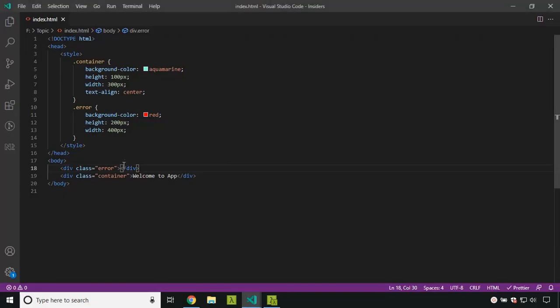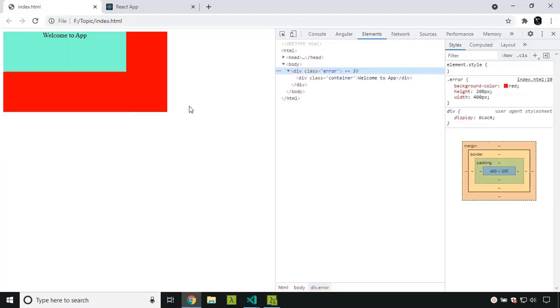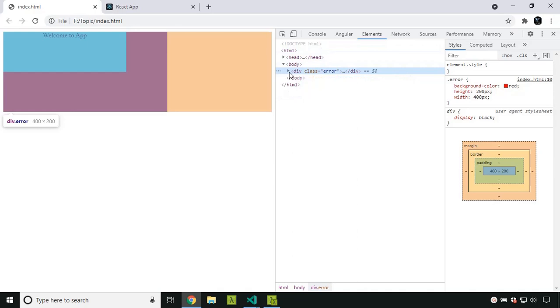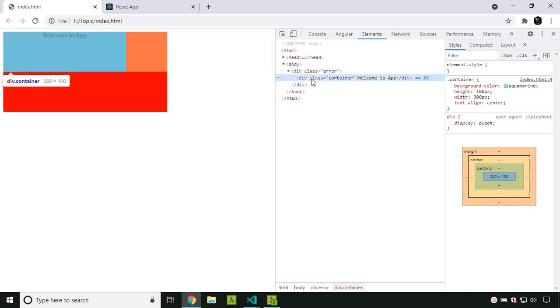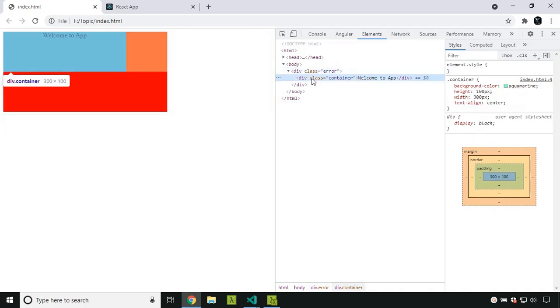So now let's see what happens in case I use a self-closing tag for the div. So I am closing the div tag here itself and removing the closing tag. Now when I refresh the application, you can see that actually the browser has automatically added a new closing tag at the bottom, and the container in between has been created within the error div.